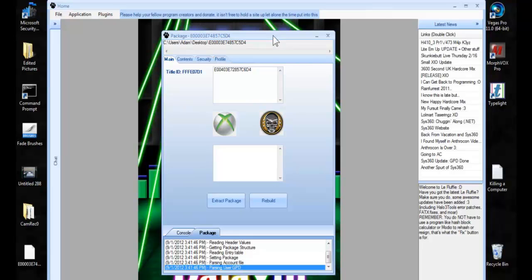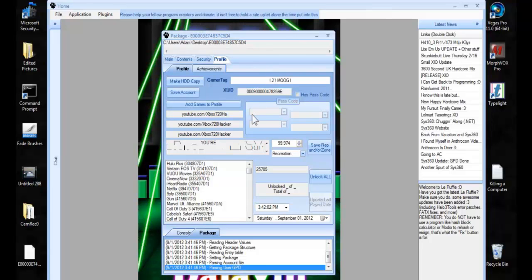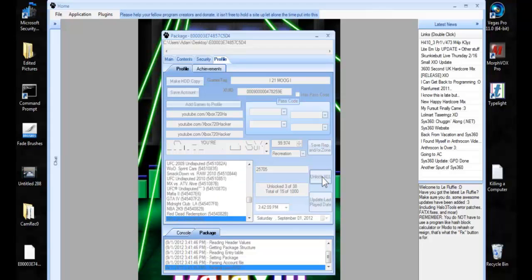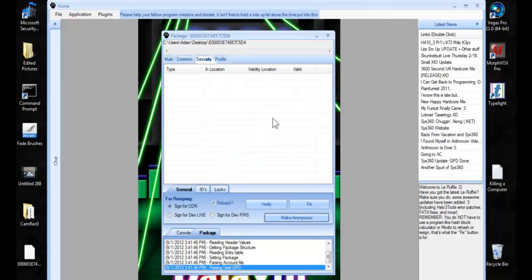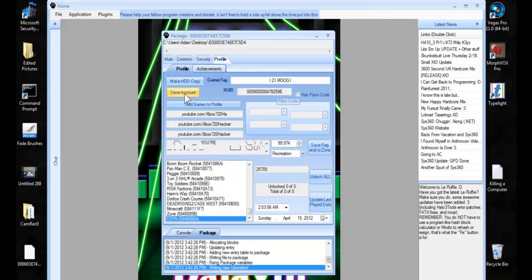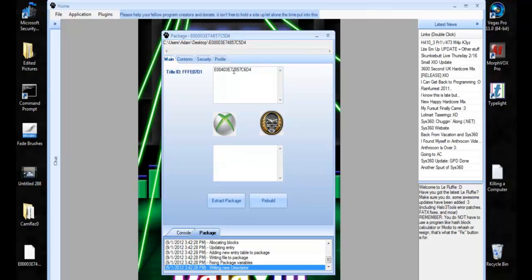So, we're going to go over to the profile tab and go ahead and click unlock all on the achievements list. Now, as you can see, this guy is going to end up with, I've already unlocked all his achievements, sorry. But without hitting rehash and resign, you could make it anonymous. That would work as well. And then save account. And making it anonymous would mean that all of the profile IDs on the external part wouldn't work, and it would be corrupted again.